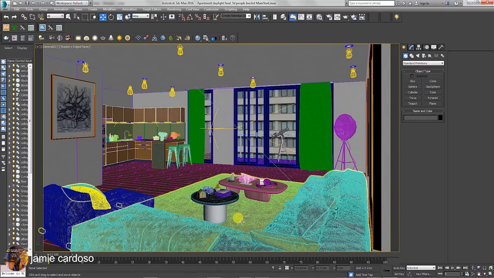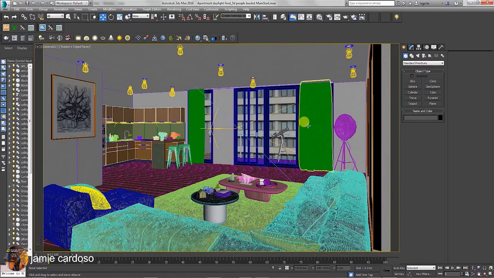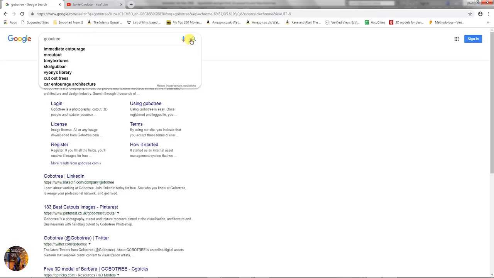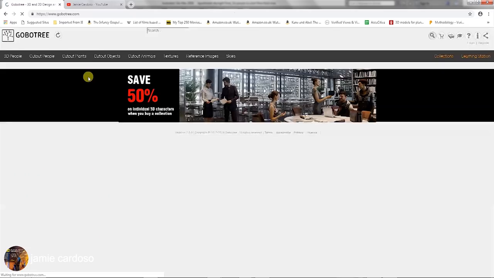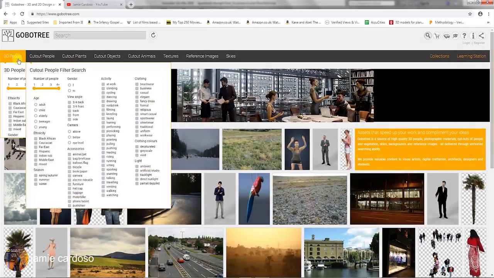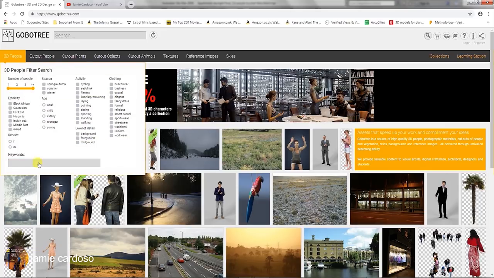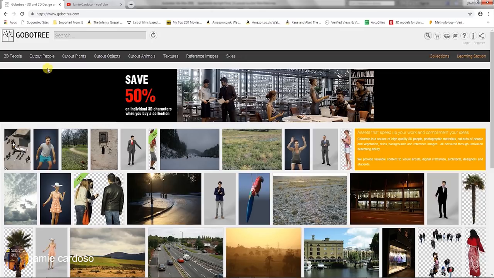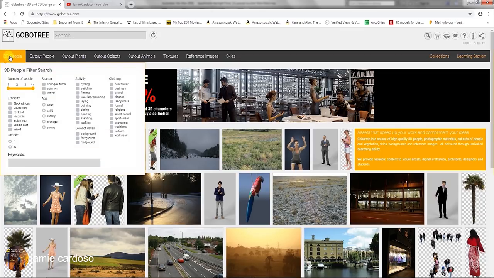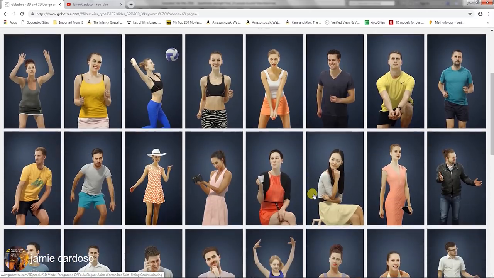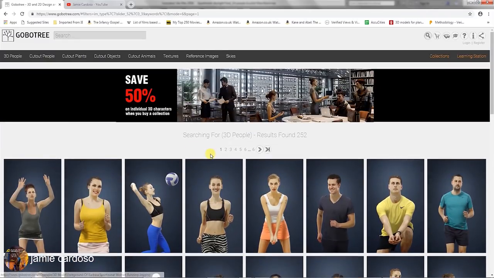In this particular exercise, we'll be adding realistic 3D people in the scene using realistic 3D models from the Globetrotter website. To access them, simply Google Globetrotter and click on their website link. In the Globetrotter website, we have the cutout people library and the 3D people. As mentioned earlier, for this exercise, we'll be using the 3D people. Click on the 3D people library. In here, you have a huge selection of 3D models to choose from.